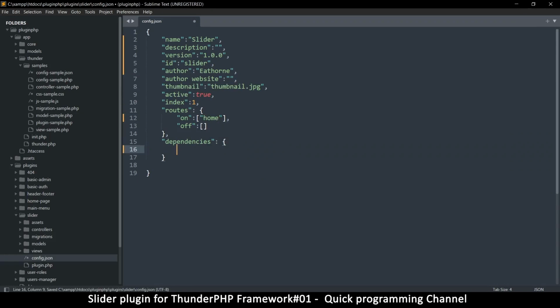Does it depend on anything? Well, you could make it depend on the home page. So we can say something like homepage plugin. Where is this? Yeah, there it is. Version 1, of course. So let's do this. We're going to say 1.0.0. Something like this. Okay, cool.